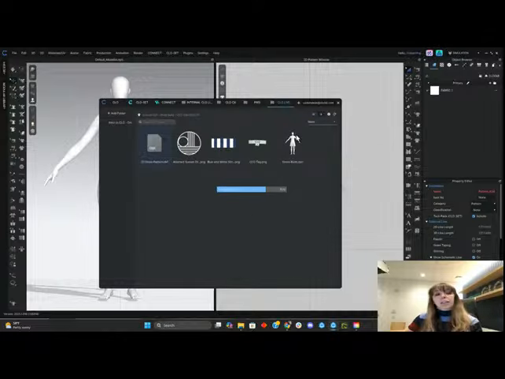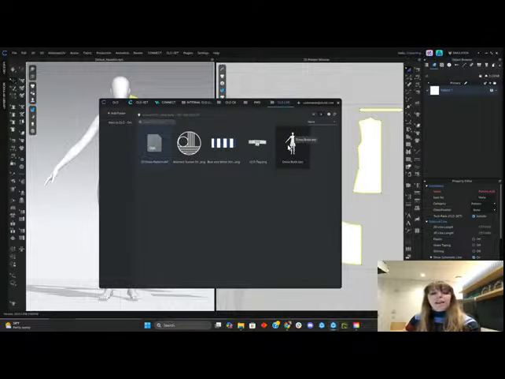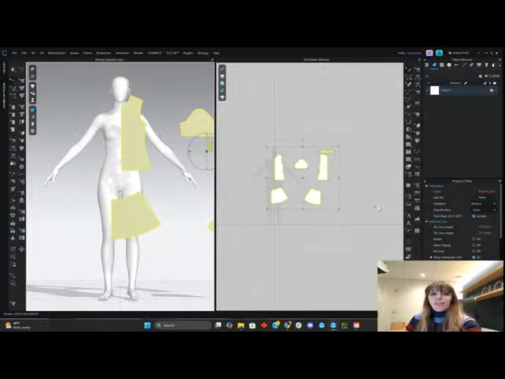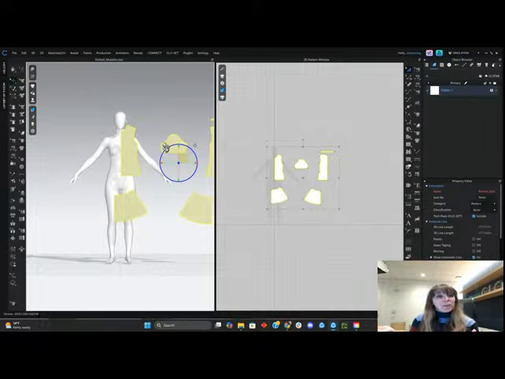Clo is going to load in my pattern pieces, and I'm also just going to press Y on my keyboard to close my library. And from there, what we have is our half pattern pieces. Perfect. And we can actually see these pattern pieces existing in both spaces.